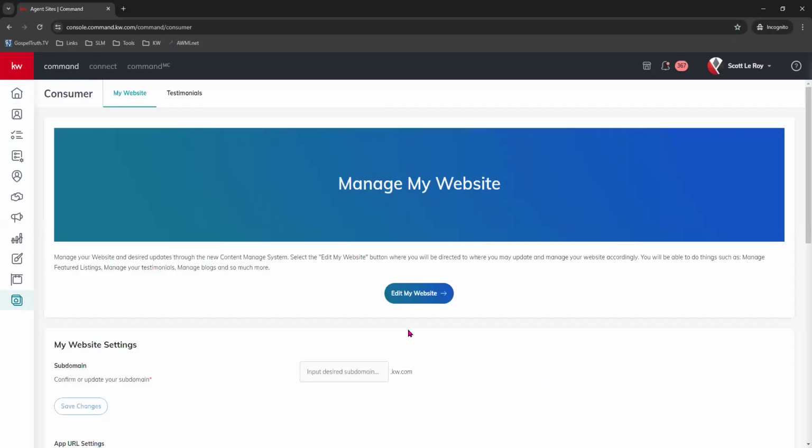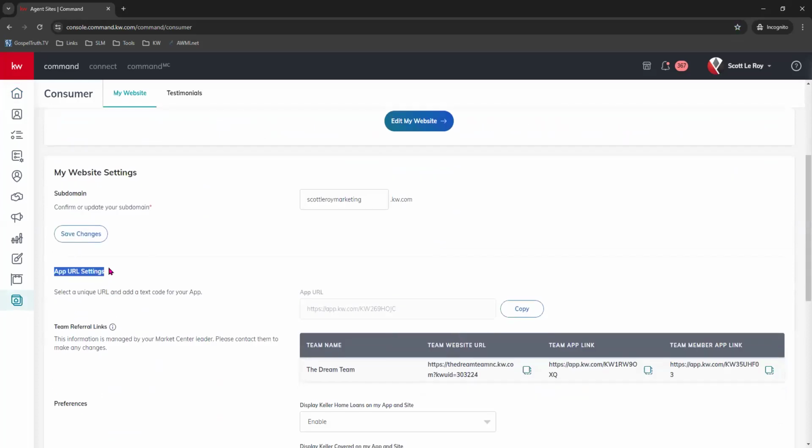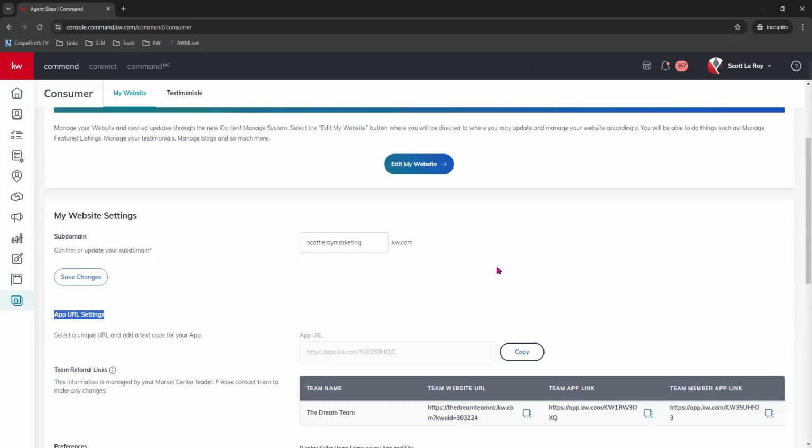and your KW app link will be right down here under app URL settings. So this right here is your branded app link to your KW consumer mobile app. You can copy from right here and share that however you would like to. If you have this in your marketing and a consumer touches it on a mobile device, remember it will bring them right to their app store, or it should on their mobile device. So I just want you to be familiar with where that is.